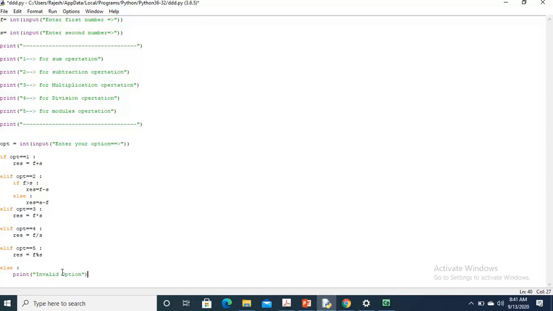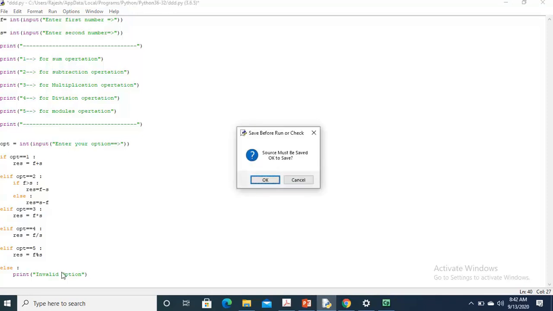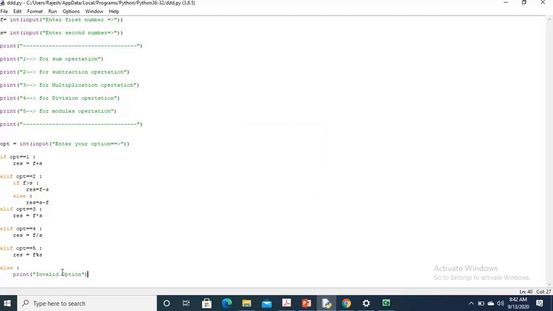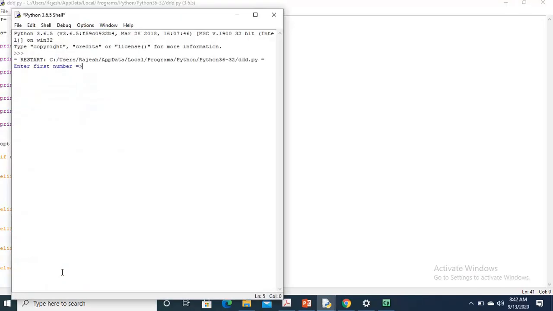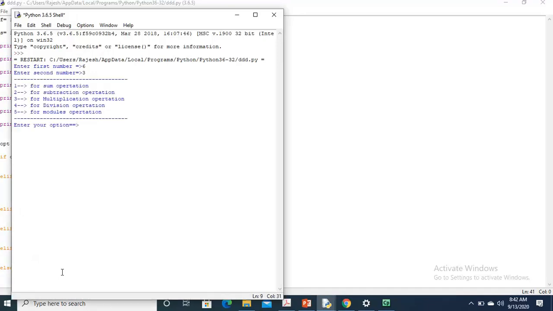You may write some other meaningful message. Then I will use F5. Say okay, and let me see how our program is going to execute. Yes, enter first number, I say 6, then enter second number, I say 3. Now the menu is available, 1 for sum operation, 2 for subtraction, so I am using option 3.